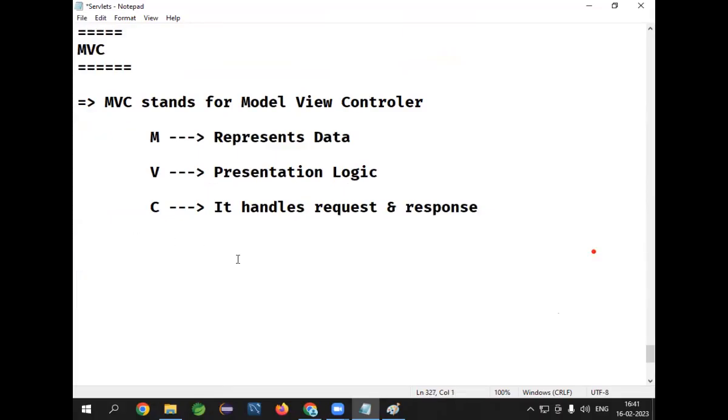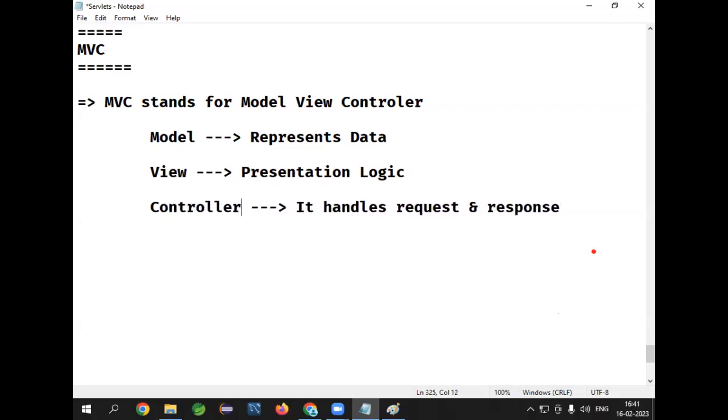MVC stands for model, view, controller. M represents data. M means model. View means presentation logic. C means controller. It handles request and response. We can write the business logic in that controller. Now, take this diagram. MVC, model, view, controller.